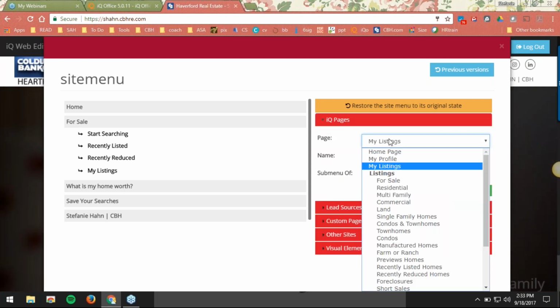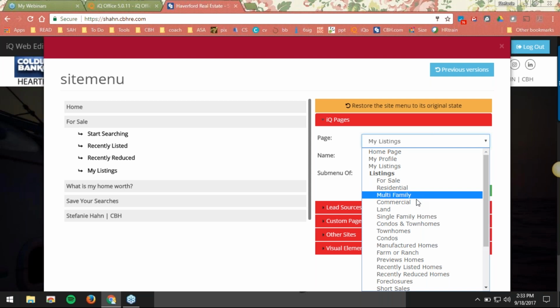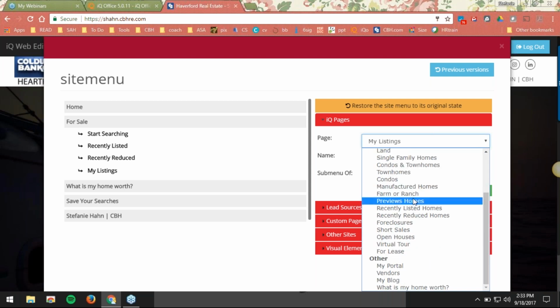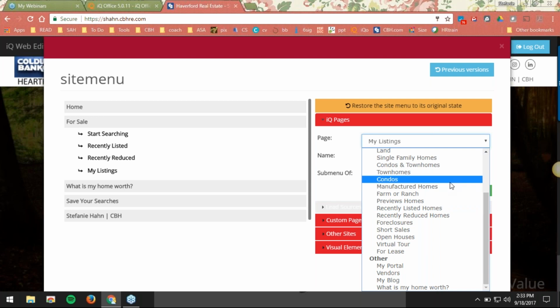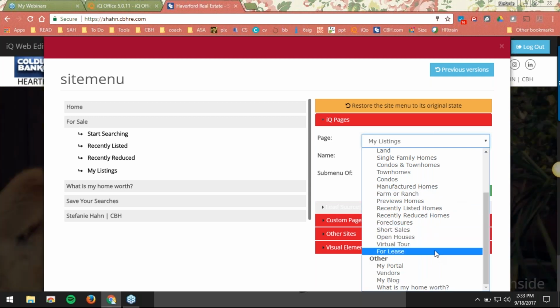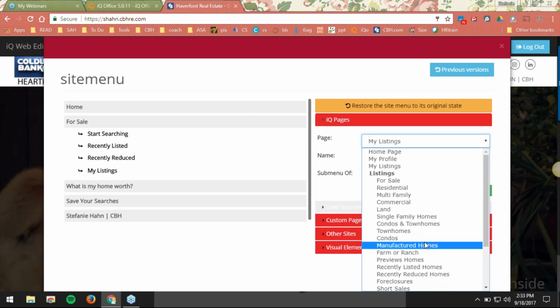Let's look at adding another one of these. I'm going to click the drop-down arrow again, and you can see I can have a residential search, a multifamily search, commercial, land. These are all searches. Previews homes. They have not updated to global luxury yet, so still Previews in Realistic's mind. Just keep that in mind. I can also add a blog page, a vendor page, a portal page, what's my home worth, all this good stuff. So I'm going to add, what should I add here?